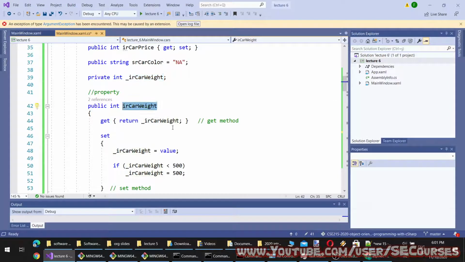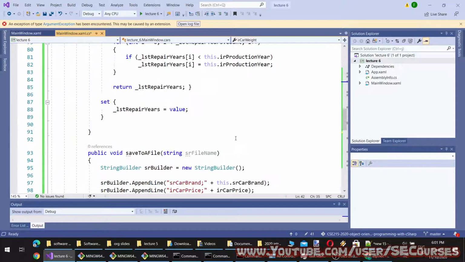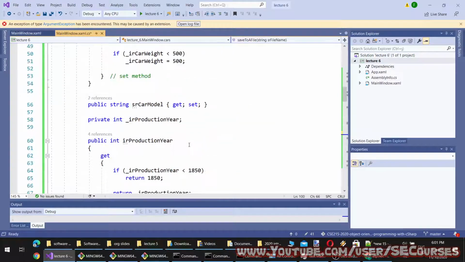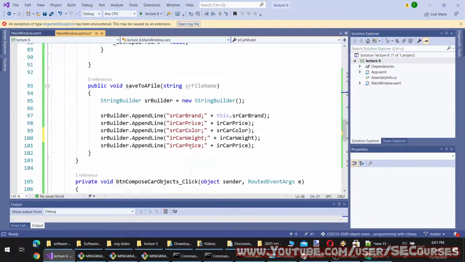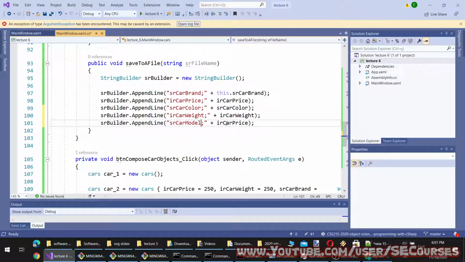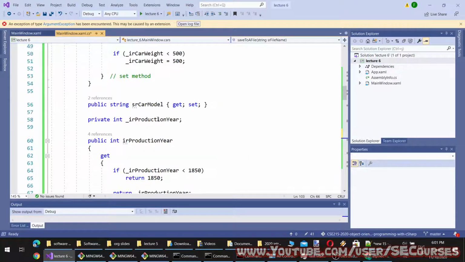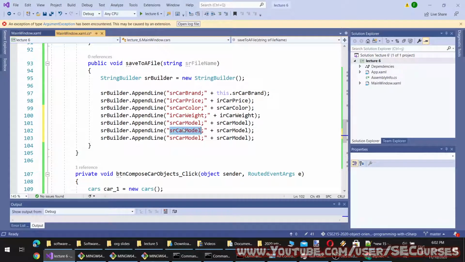Car weight. You see, I am only coding public variables, not the private ones, because I can access them inside here, but I don't need to. Car weight and car model. Okay, I'm just appending them like this. And production year.